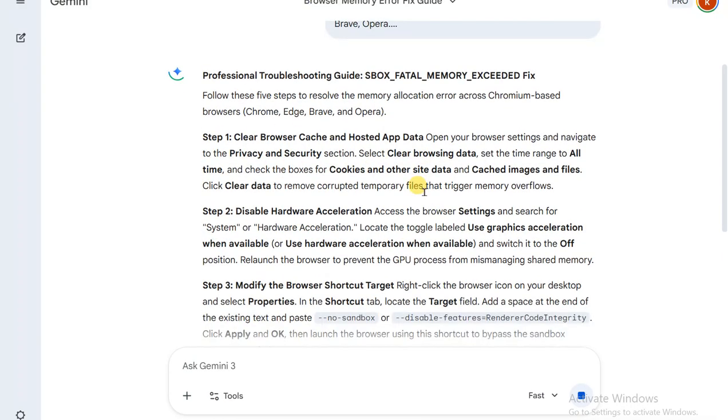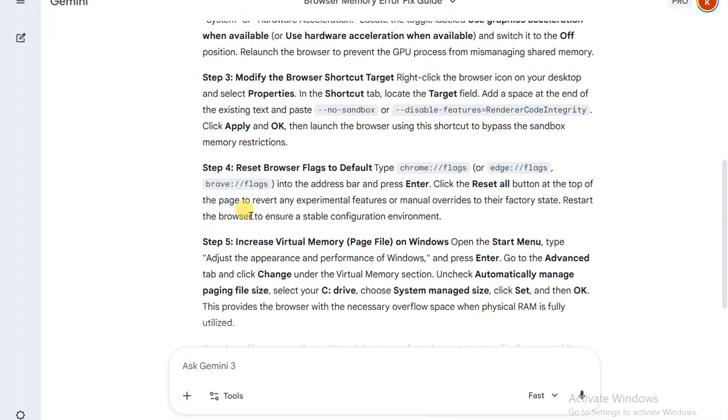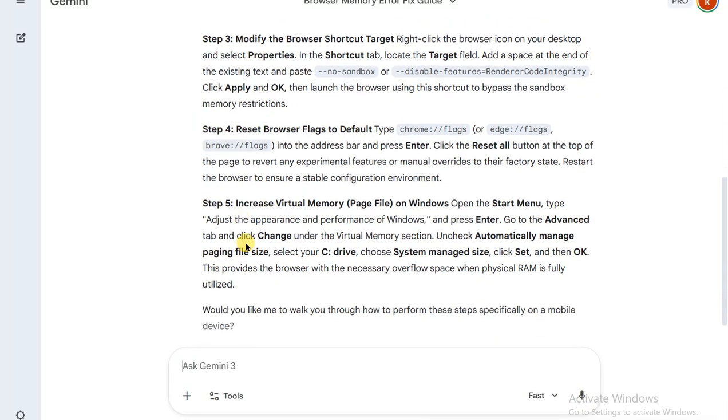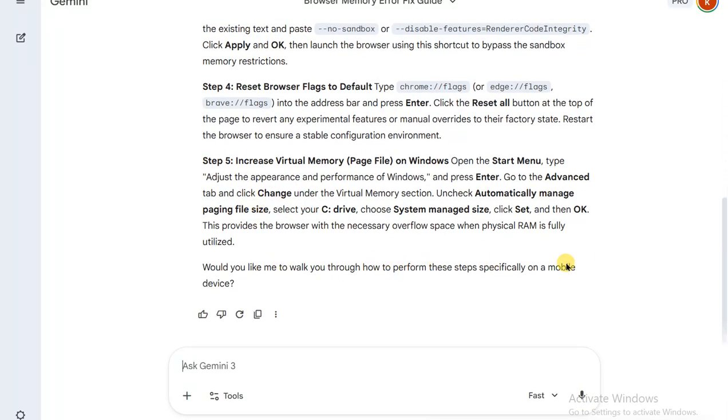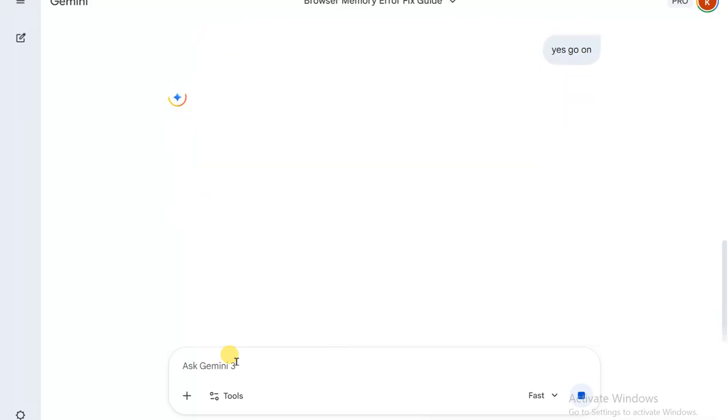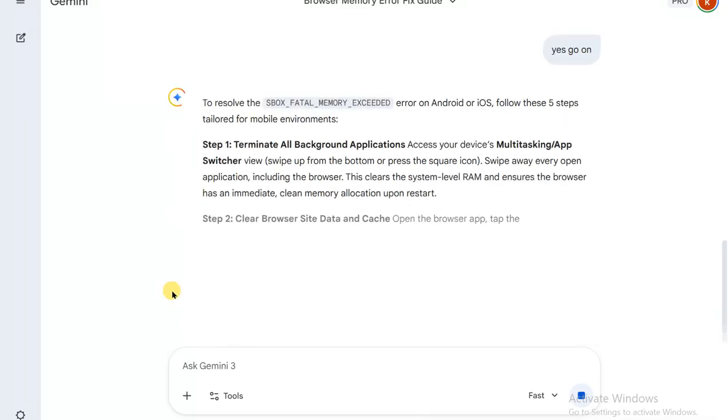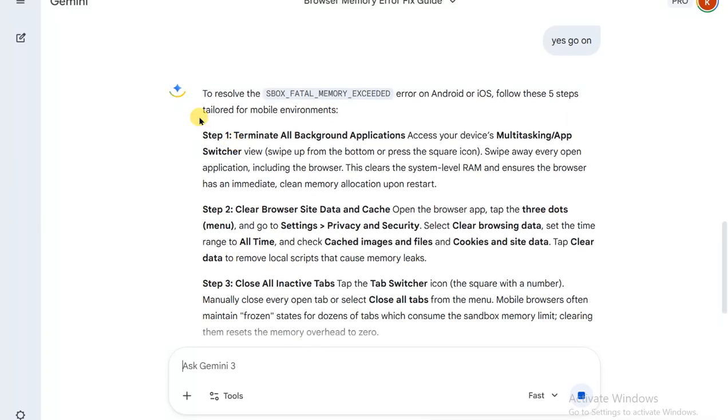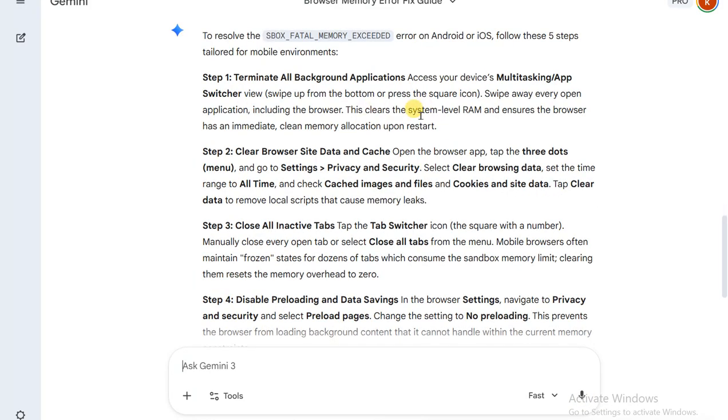In this video, I will share a secret easy trick that stops the Sbox fatal memory exceeded error without losing bookmarks, passwords, or settings. This method clears browser cache, disables problematic extensions, updates your browser properly, and adjusts memory usage so Chrome, Edge, Brave, and Opera can run smoothly again.